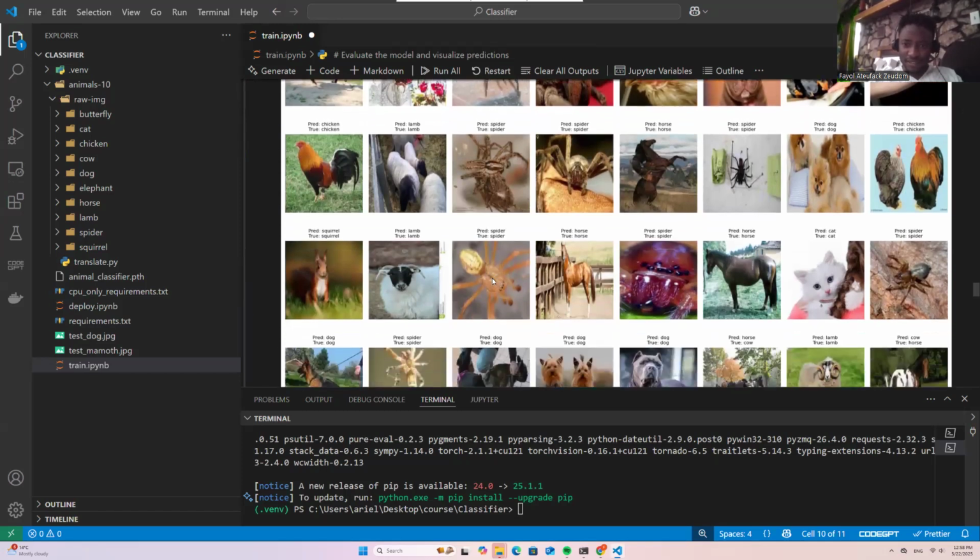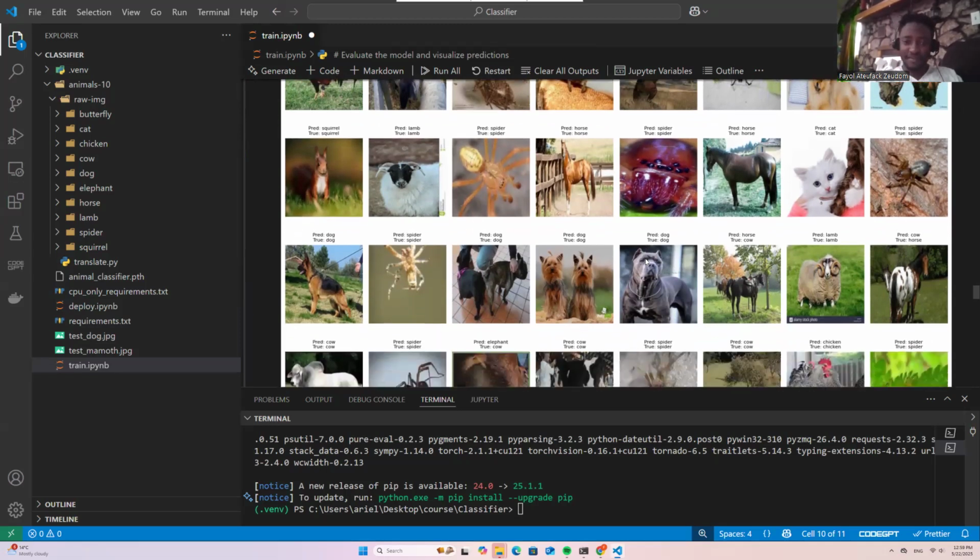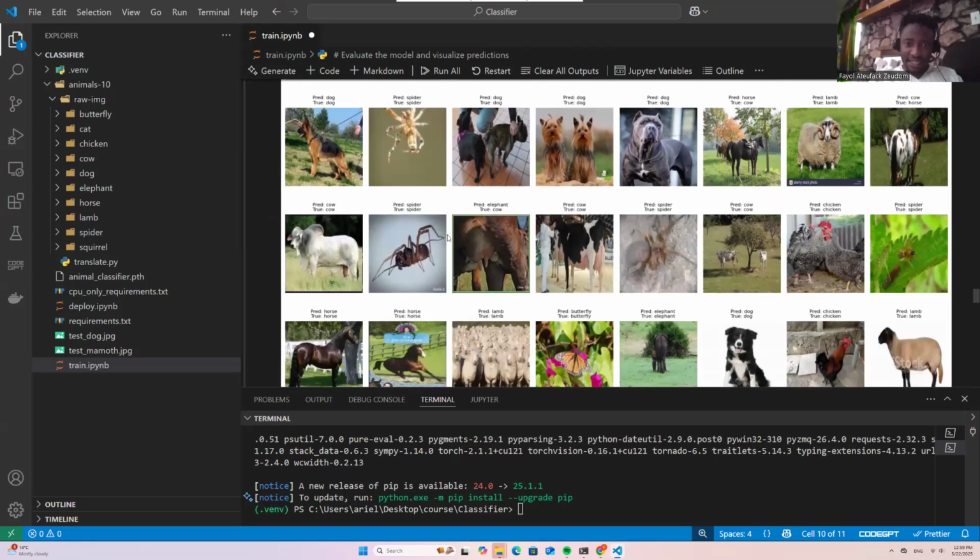Doesn't seem like there's any other mistakes. Okay, here, the model said that this was a cow and it's actually a horse, which is probably because of the color pattern on the horse that looks more like a cow. Well, fair enough. Here, the prediction said elephant, but the true label is actually a cow.